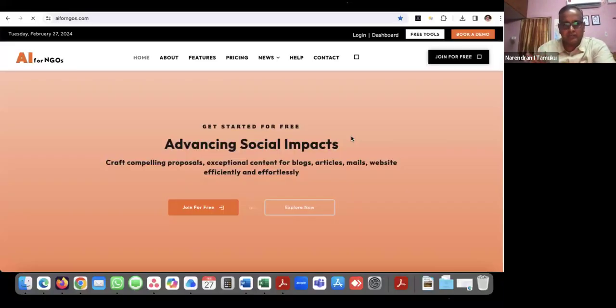So this platform, AI for NGOs, is live now. We are the first one to launch here in India. And again, thanks to NSRCL, the incubation support we got, we built this. And thanks to various other people who have contributed to making this happen.